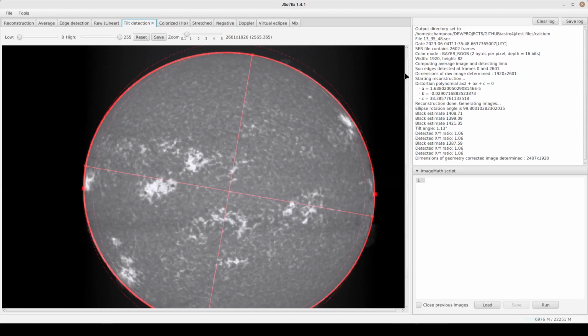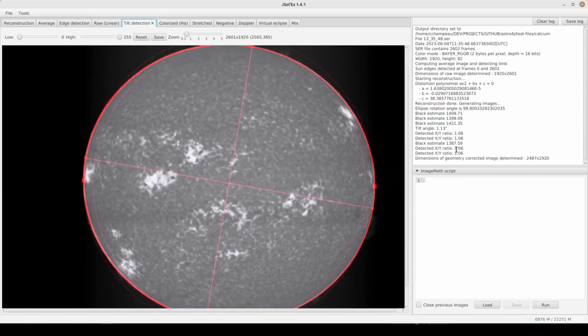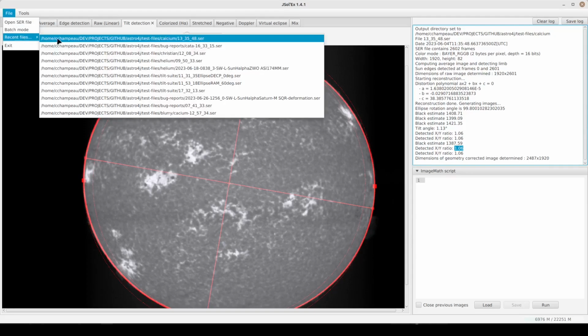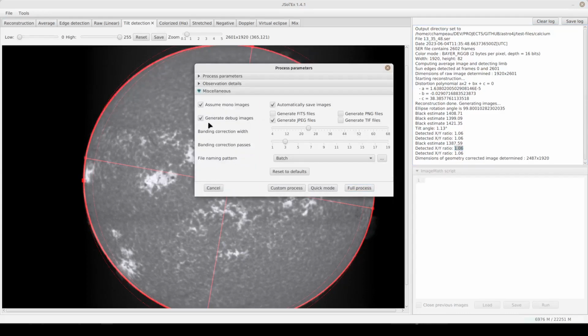So here we see that in this video we had something which was tilted, the tilt angle here is more than 1 degree, and the detected XY ratio was not so close to 1, but it was corrected, and that's where you can see that. So if you have some videos which don't work well and don't produce good images, it is always interesting to check this checkbox so that you can see what it actually generates and what it detects.